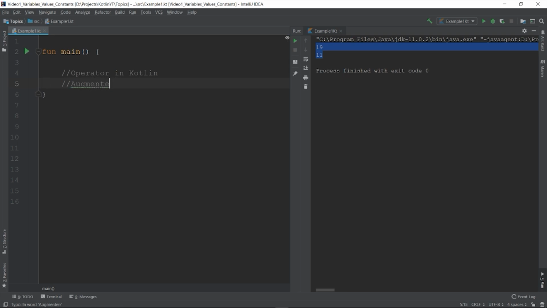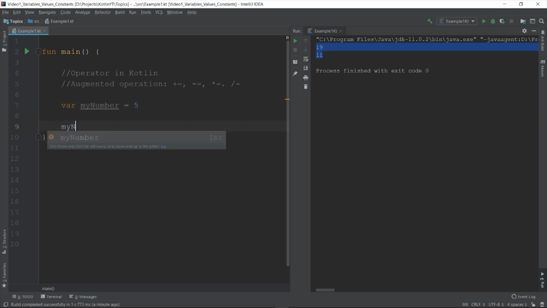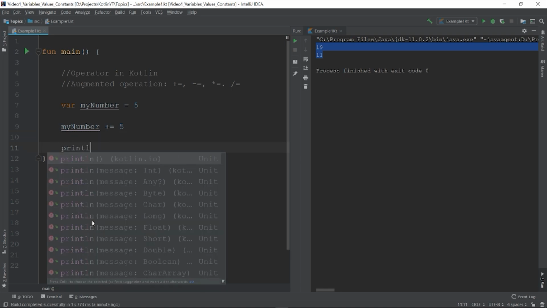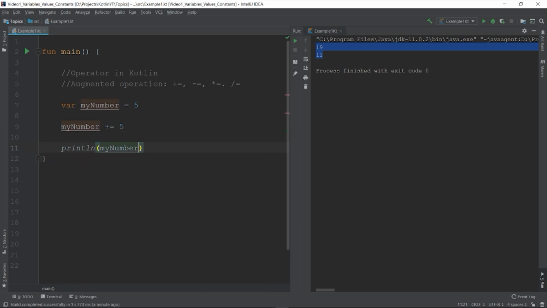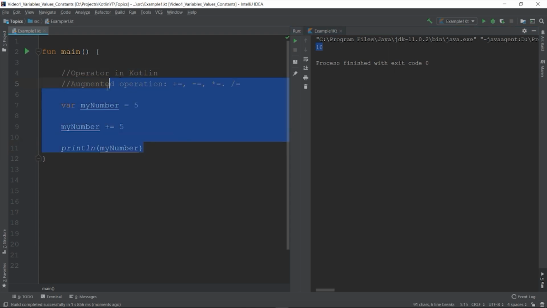We can also increment a variable using an augmented version of the mathematical operators. So let's say you want to increment the value by 5. We can do this. Var myNumber is equals to 5. myNumber plus equals 5. You can do this also with other mathematical operators.